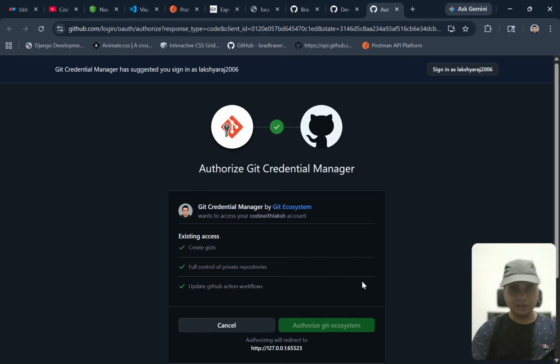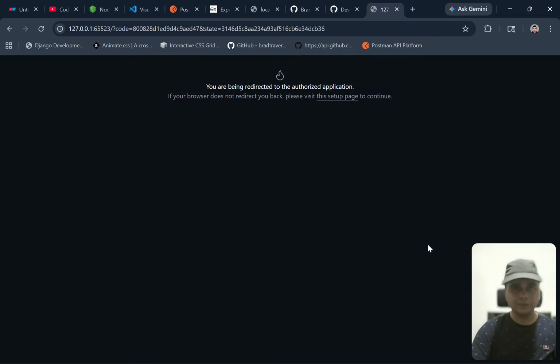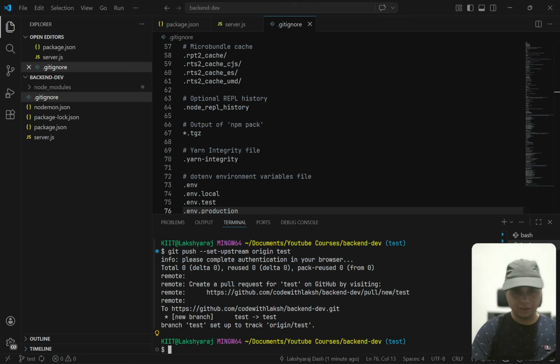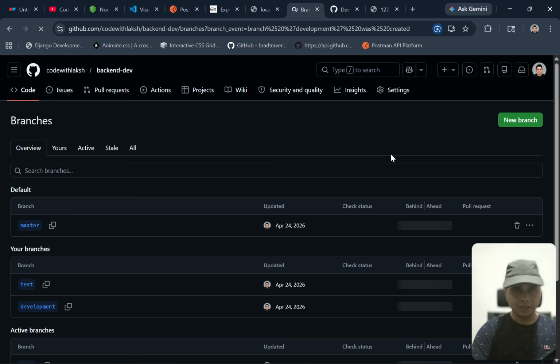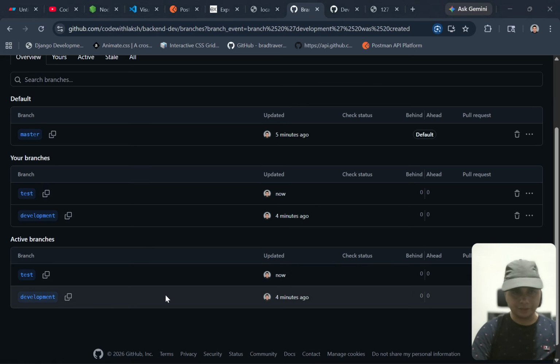I don't know why, but it's asking me because I have multiple GitHub accounts set up on my system. You may not be asked this. Now here you can see the remote message to create a pull request for test on GitHub, and this new branch test. So if I check my branches, you will see that here we have a test branch.